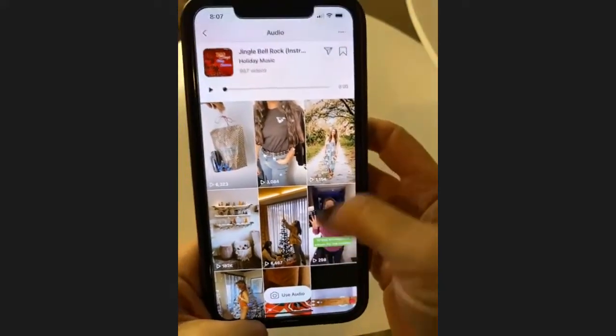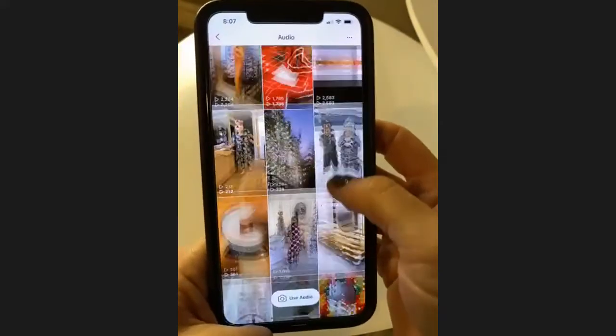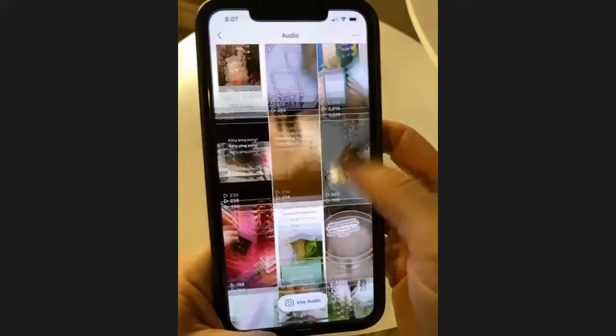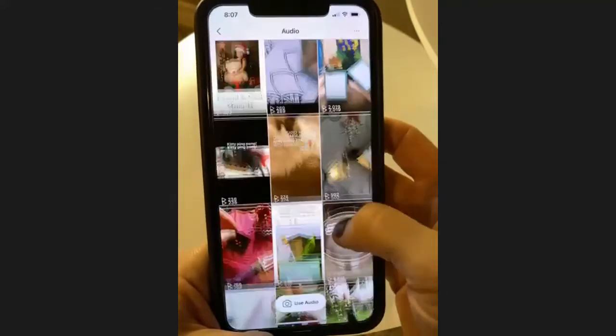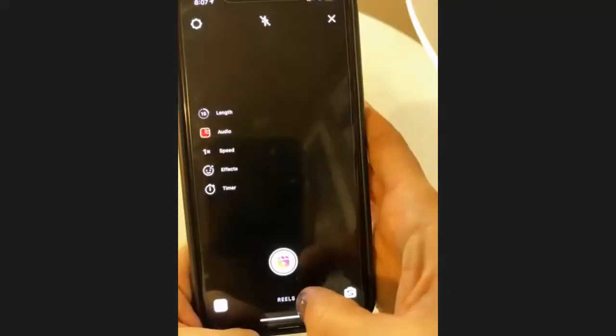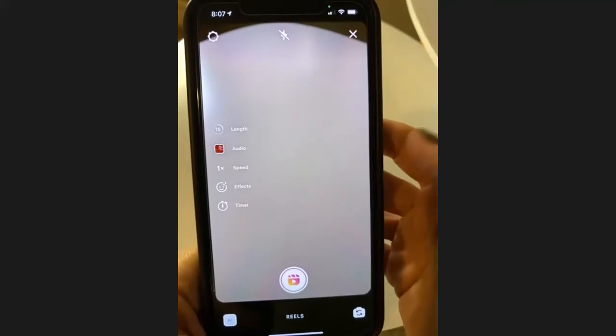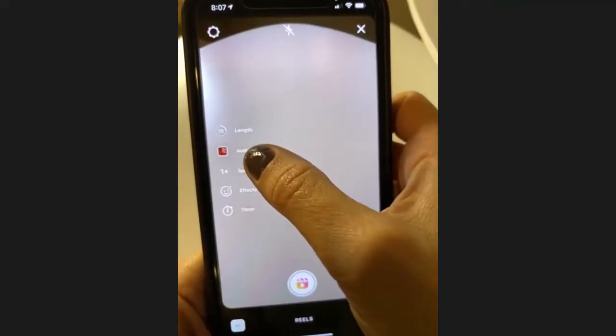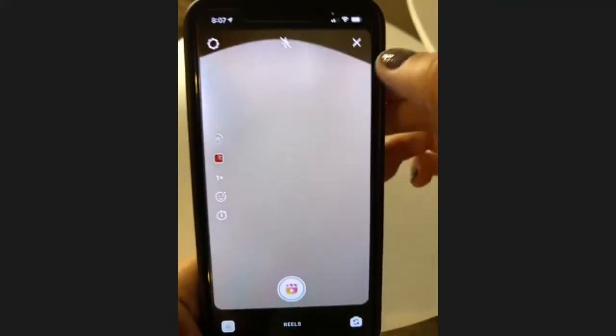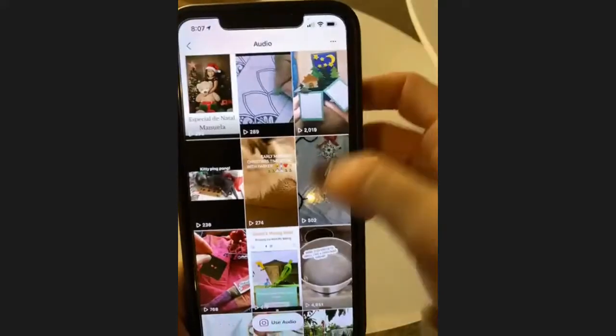So one, it gives me other ideas. I can scroll through here and be like, oh, I really like that song. What are other people doing to that song? I can also click use audio and it'll take me right to my reel section. And now that is the audio that I have chosen for this reel. So that's another way that you can choose your audio.